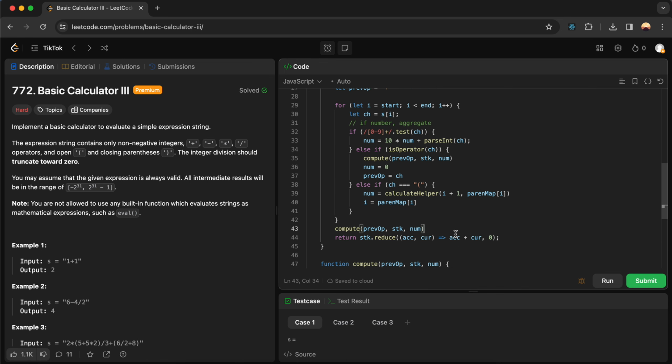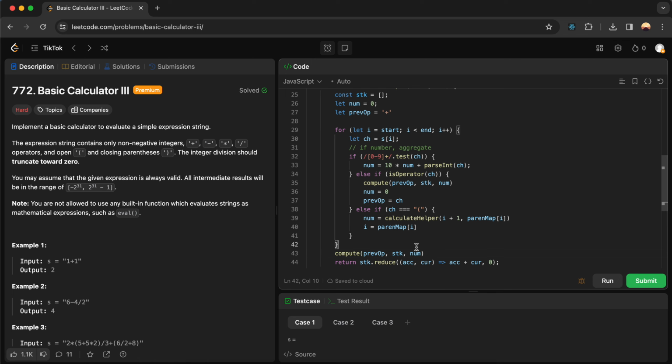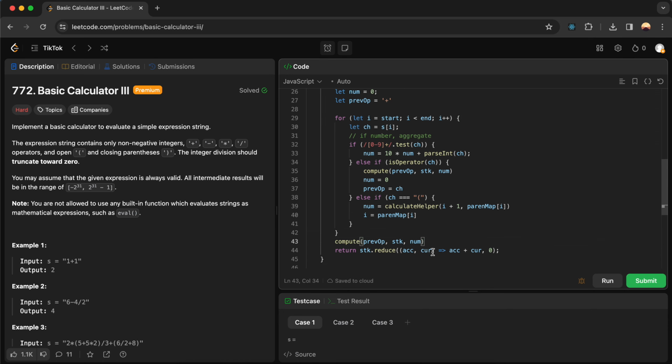After that, we actually want to make one more call to compute, because it's possible that we have, let's say, at the very end of the string, times 2. When we land on 2, we still want to perform one more compute call to ensure that we're multiplying all of the stuff we've done before with that 2. So we want to do one more compute call.